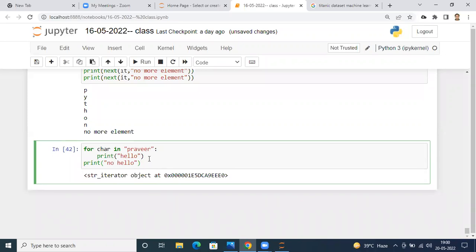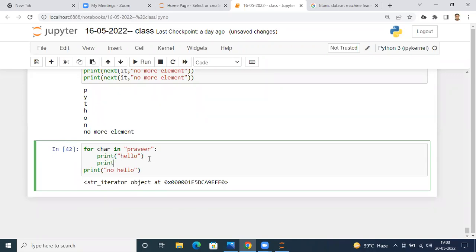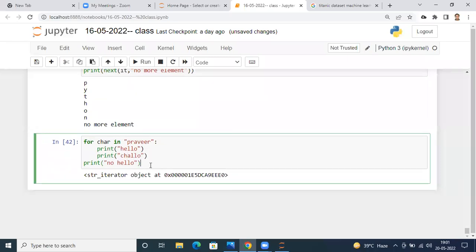And suppose I do one more thing. Here I mention chalo. Now anyone answer, please. If I execute this, what will I get? 7 times hello chalo and then no hello. So first, what will happen? Hello. Then what will be printed? Chalo. Then hello, chalo. Hello, chalo. Yes, very good.